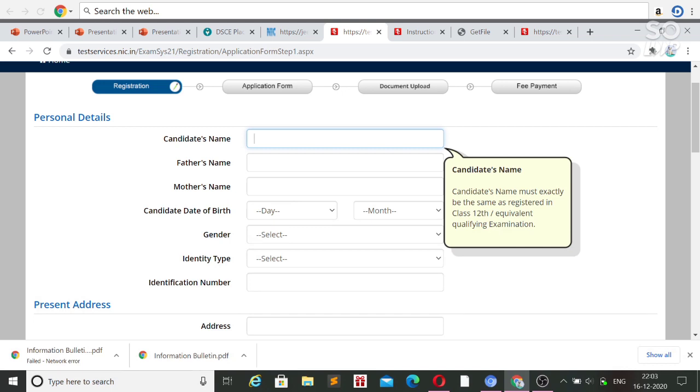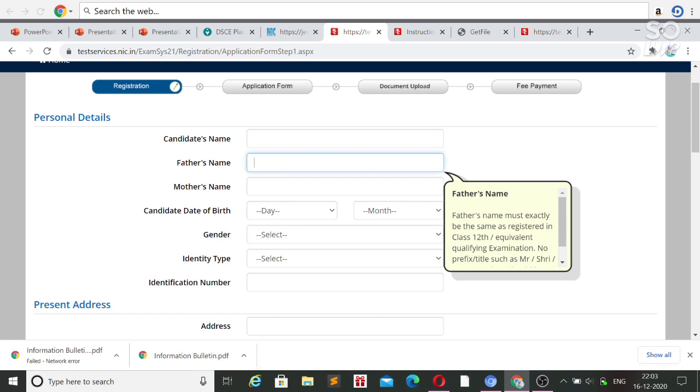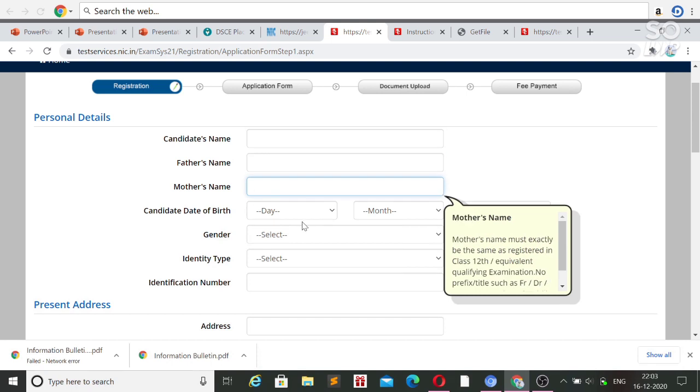Please read it carefully and write here your name same as your class 12 certificate, same letter as well. And for father's name the same thing should be done, and for mother's name same. And here is the date of birth, so date of birth will also be the same as the class 12th exam.